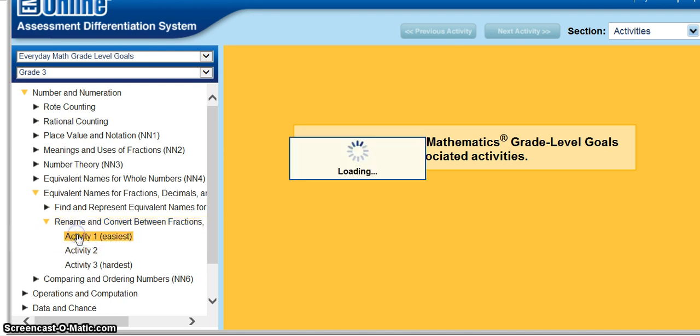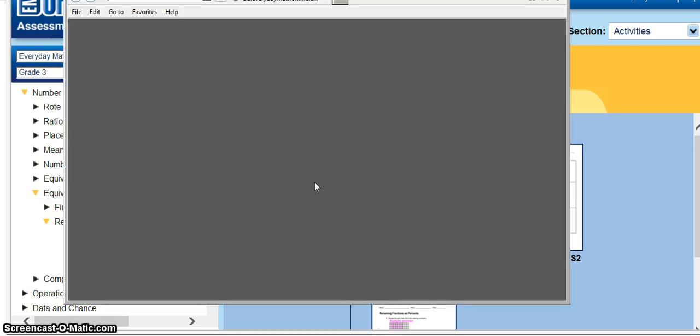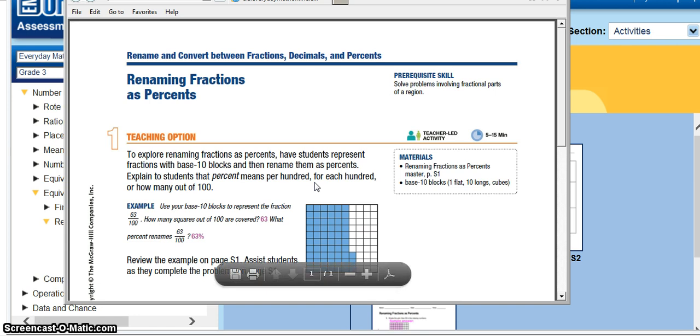So if I choose this Activity 1, I see in the window to my right several things appear. And the first thing that shows up is a teacher page. So I'm going to click on that. Now the teacher page is the set of directions for you for how to teach this particular lesson. It's meant to be generally, as you can see in this window here, a 5 to 15 minute lesson. So this is not a full everyday math lesson that we are used to in the classroom. This is meant to be a standalone piece of intervention that could be used at any time in the classroom.